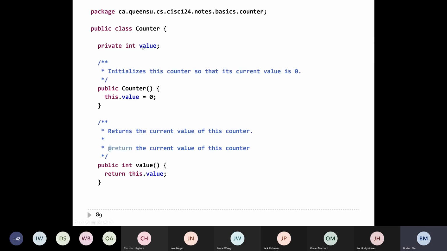Inside the Counter class, there is our field, there's our constructor. Here's our method called value. Value returns an int, and it just returns whatever the value of the field is. So we return this.value.